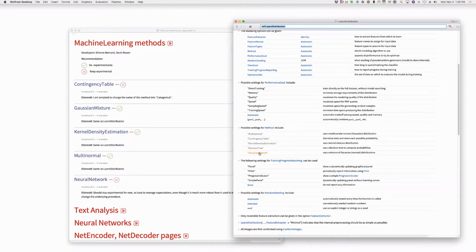And I think you should go ahead and de-experimentalize all of these. I don't see any reason to leave them. Yeah, except neural network, I think.